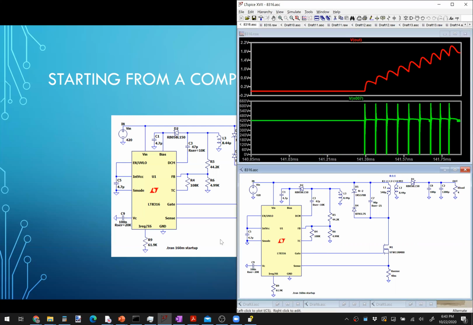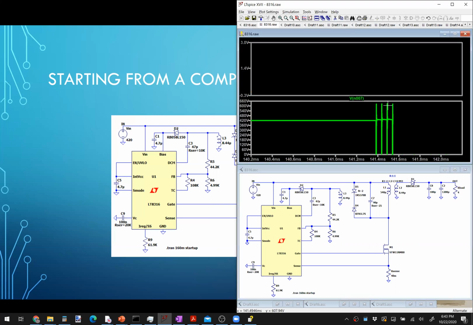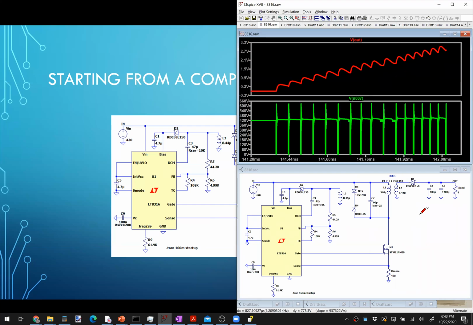Okay, so that's a really good way to get up and running really quickly without having to learn everything about a component: just use the component's test fixture.